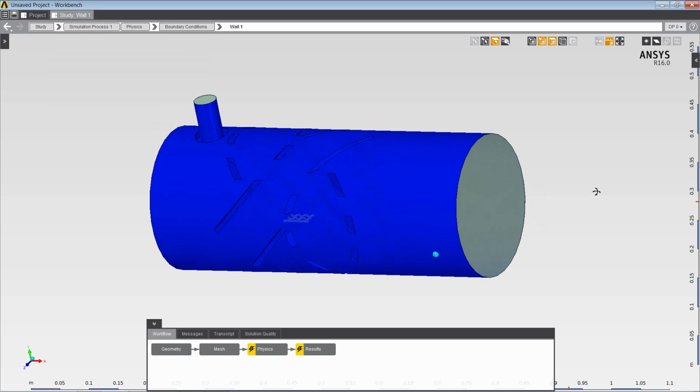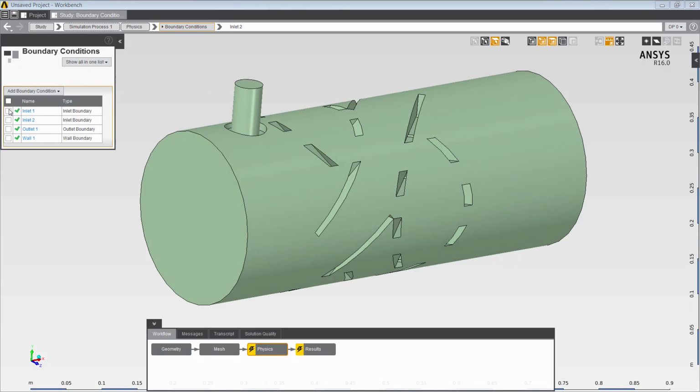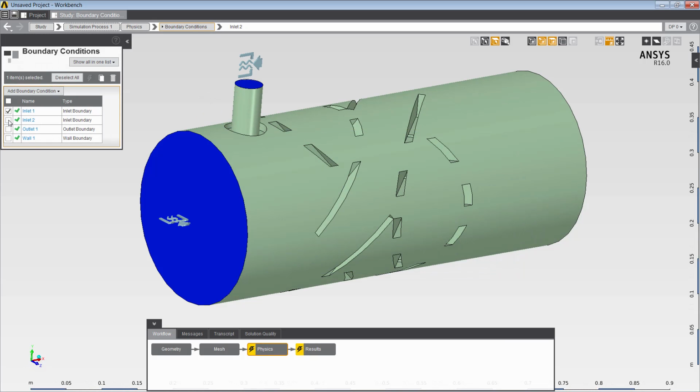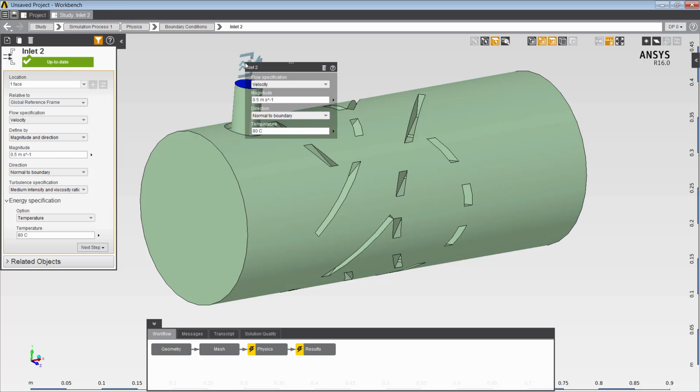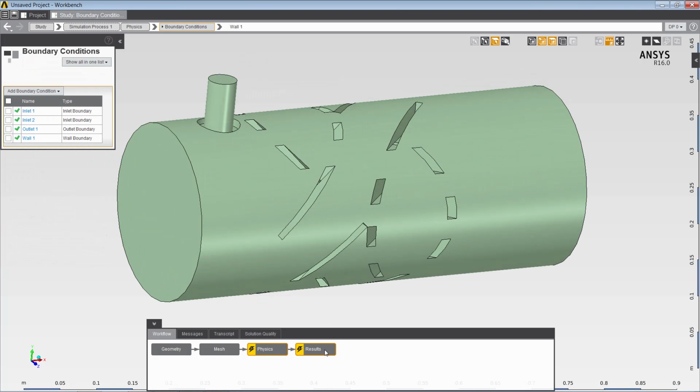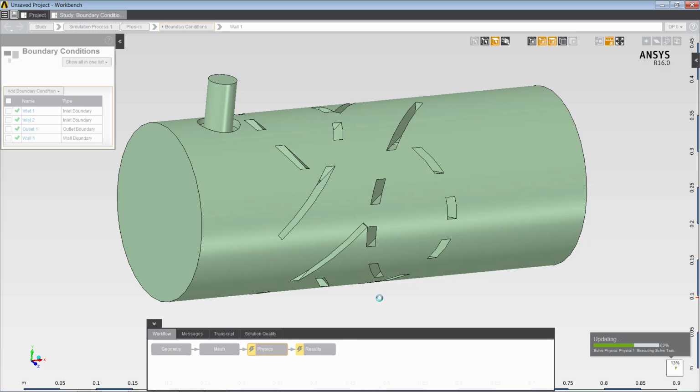fluid wall boundary. Once the boundary conditions are defined, I can review the boundary conditions by turning the display of each boundary condition on or off. And by clicking on the boundary condition symbols, I can edit the boundary condition values. Now I'll go ahead and execute the solution. I'll update the results task, and this will execute the solution and compute the fluid results.